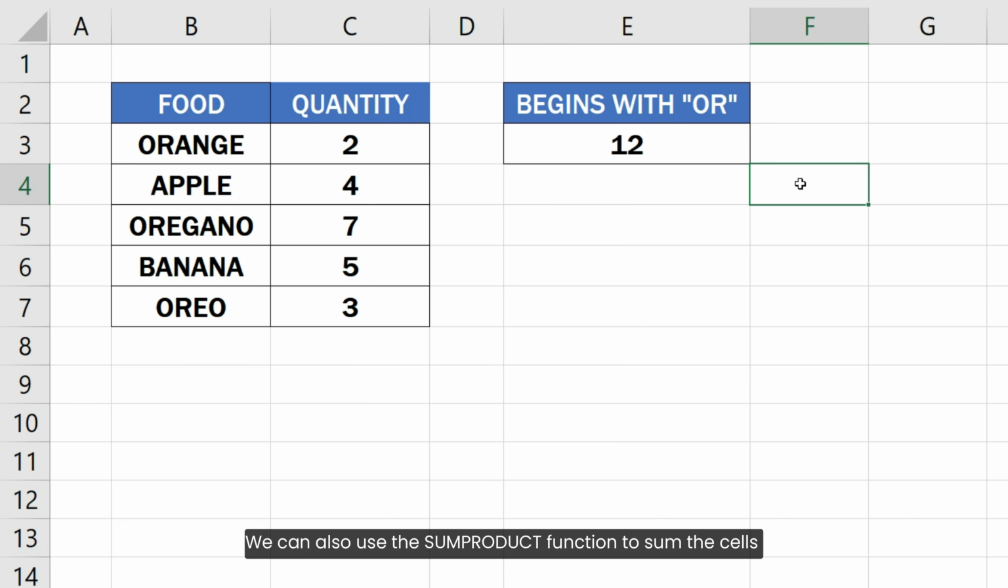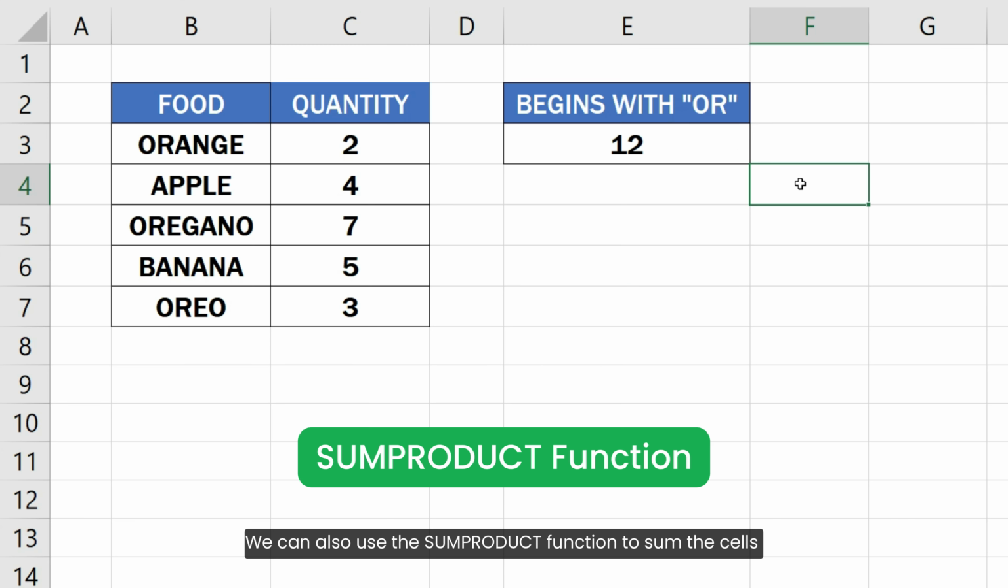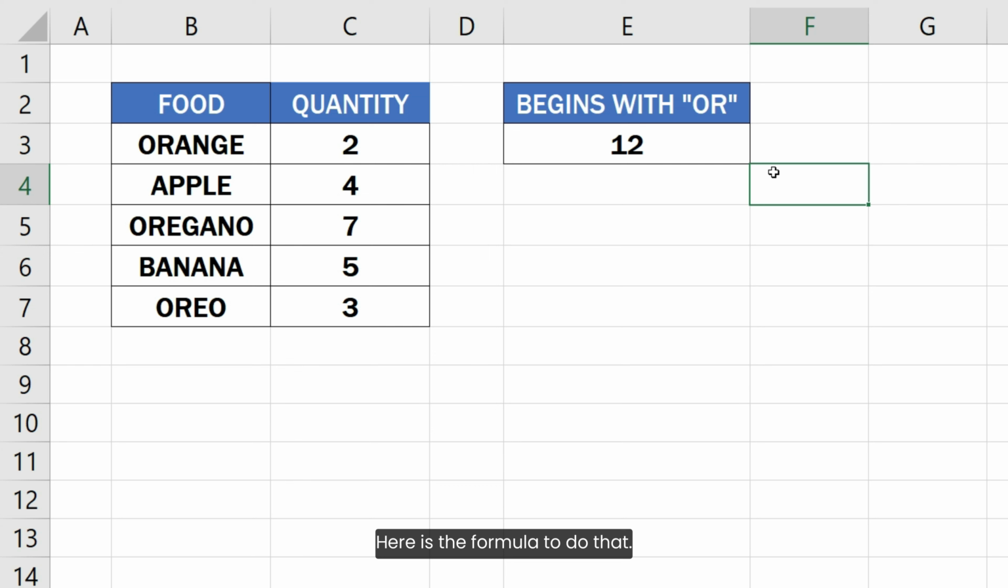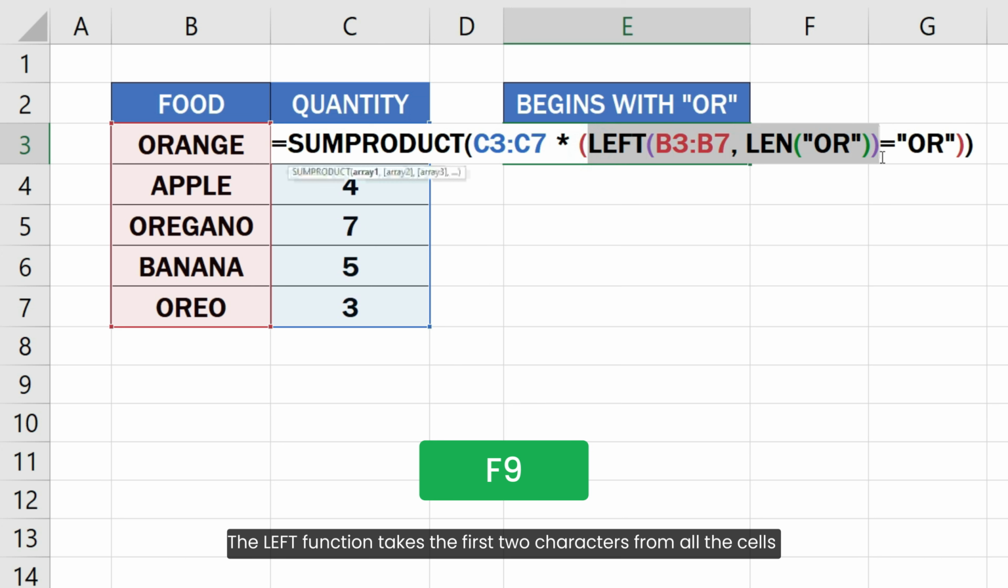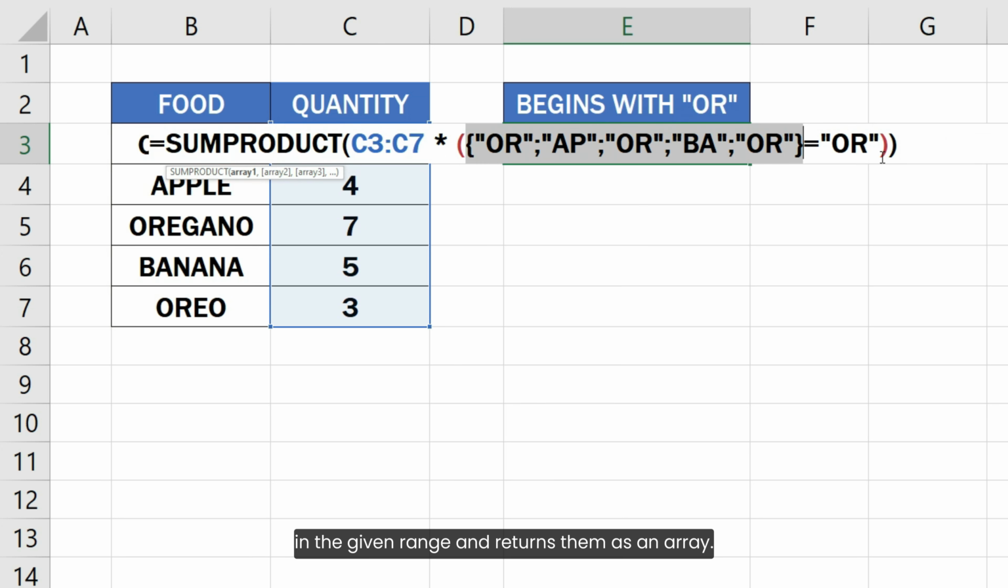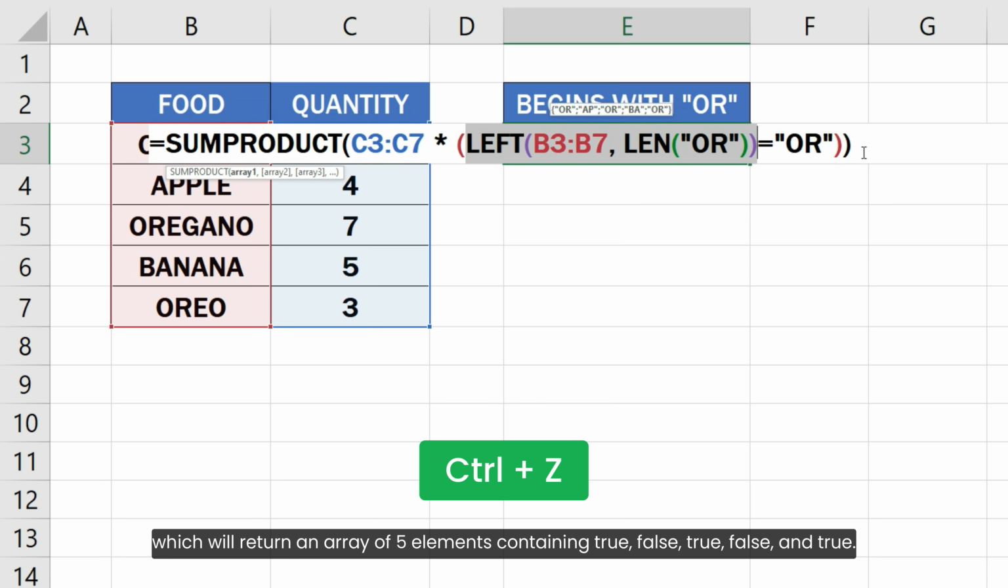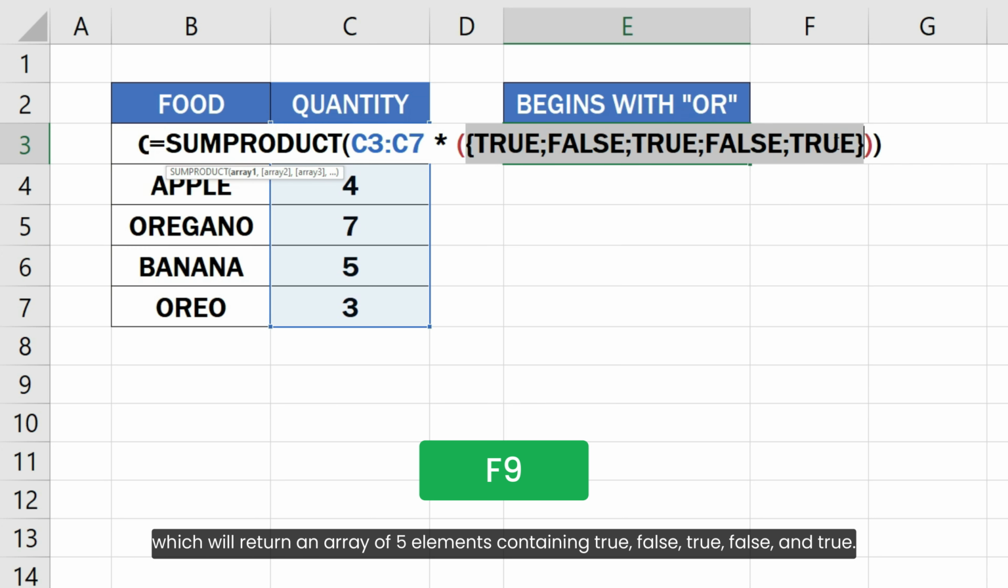We can also use the SUMPRODUCT function to sum the cells if the criteria range cell starts with a specific text. Here is the formula to do that. The LEFT function takes the first two characters from all the cells in the given range and returns them as an array. The array elements are then compared with the text OR, which will return an array of 5 elements containing true, false, true, false and true.